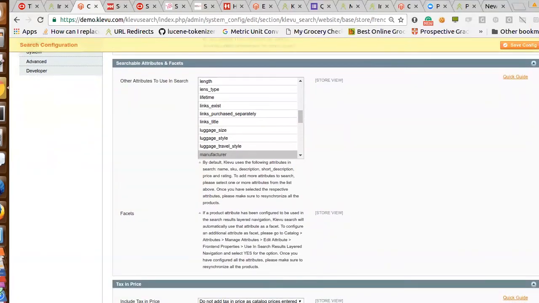Attributes. All the attributes which you have set to be visible in the search layer navigation from the Magento backend are automatically picked up by our plugin, and they are shown as facets on your site.